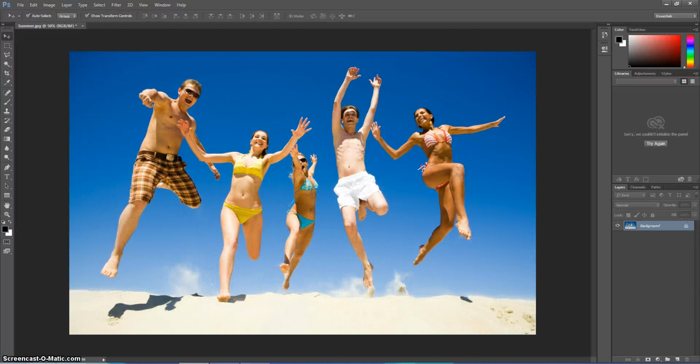Basically, you get started by opening up this picture of the guys at the beach. And once you've got it open, head over to your Layers panel on the right-hand side. And down the bottom next to the trash can, just click on Create a New Layer. You'll see that layer 1 appears in your layers panel.